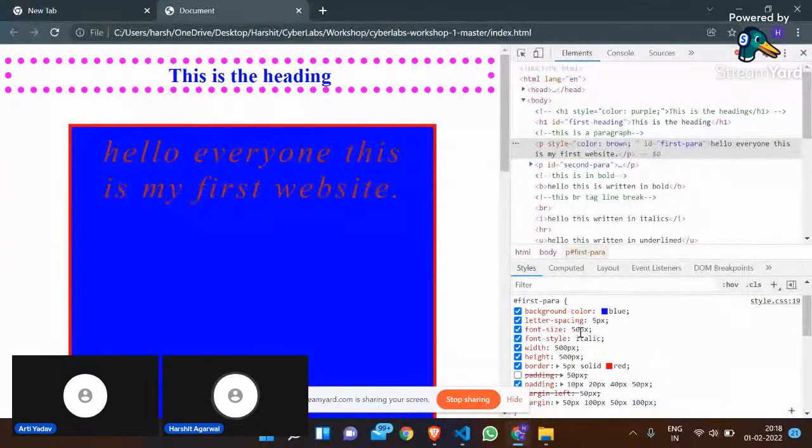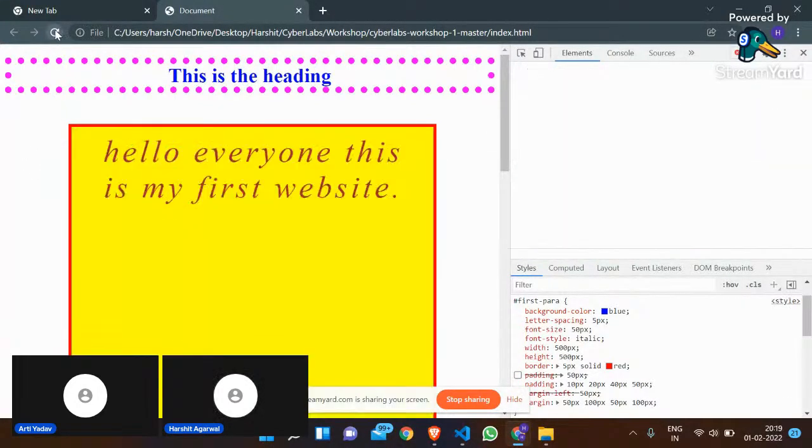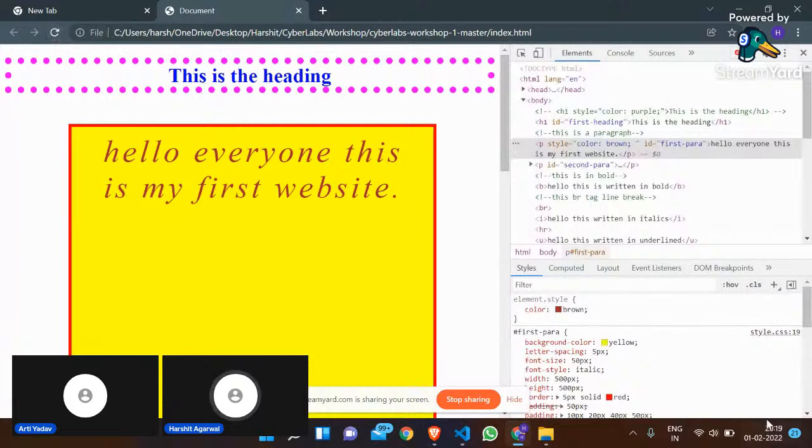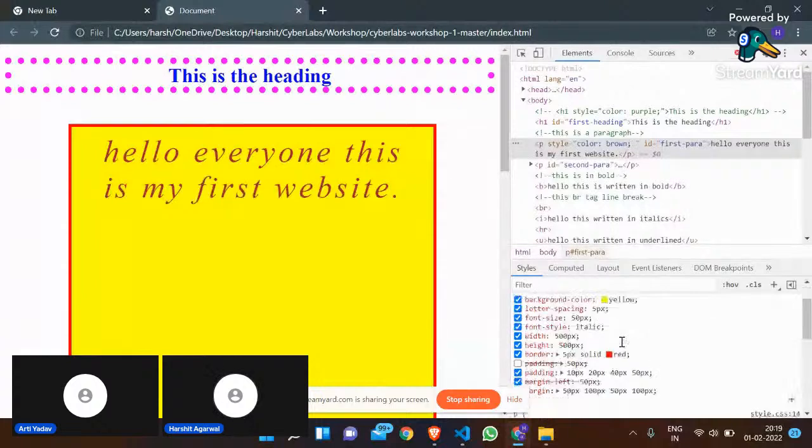Now you might be thinking that I changed it permanently to blue, but this is not so. As soon as you refresh the website, it will change again to yellow. So this is just for debugging purposes so that you can see how my website looks with different colors.